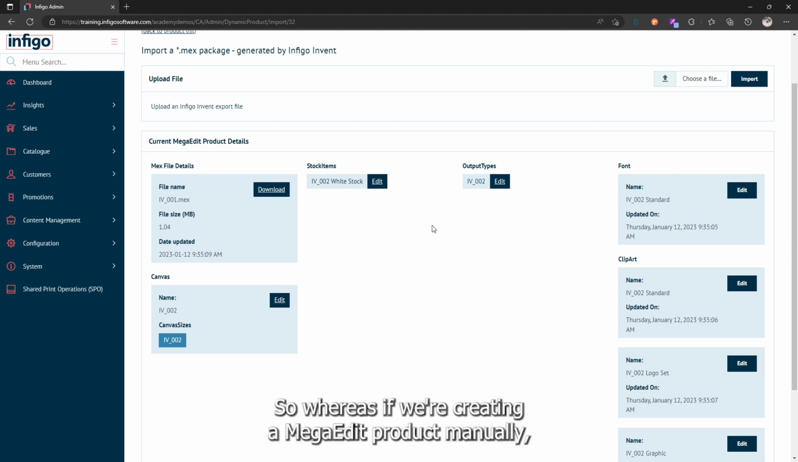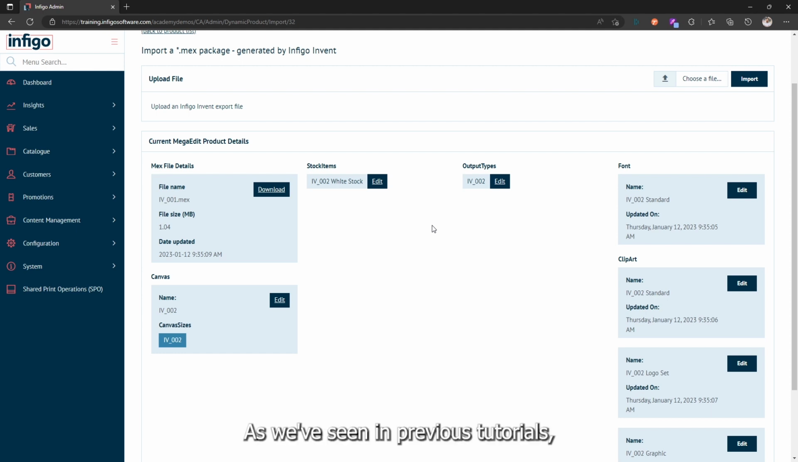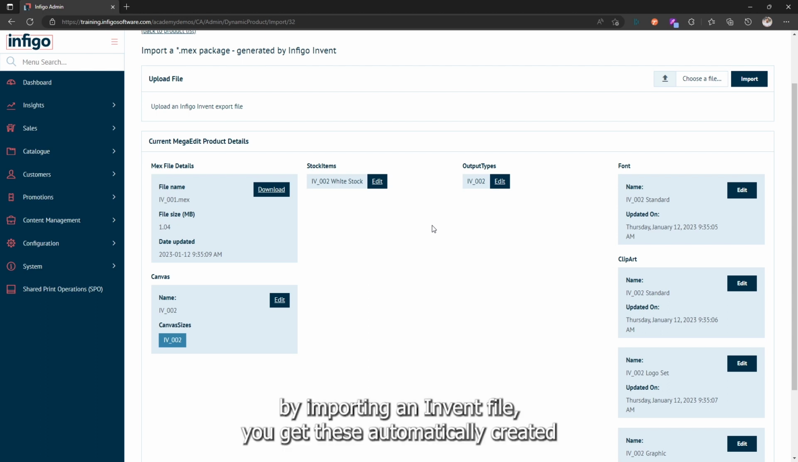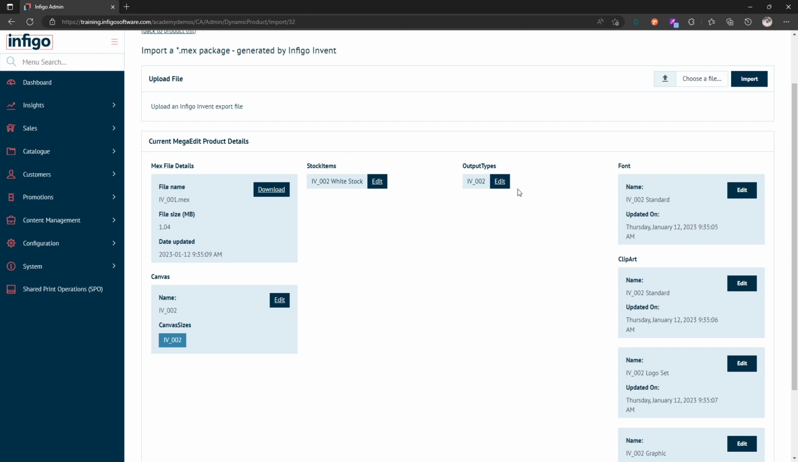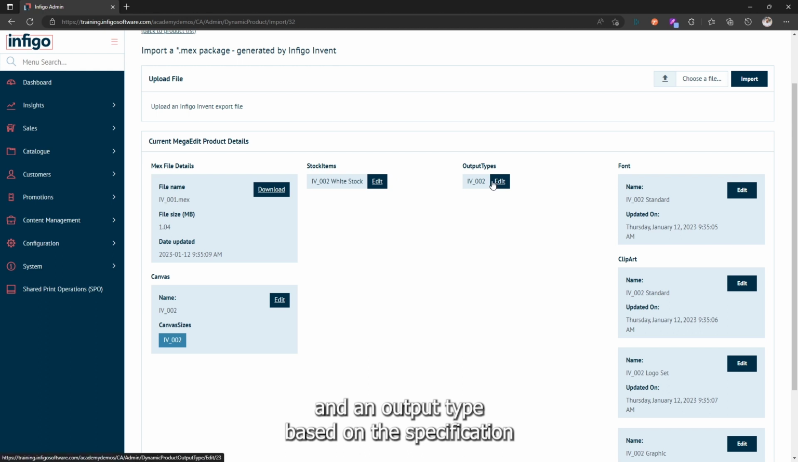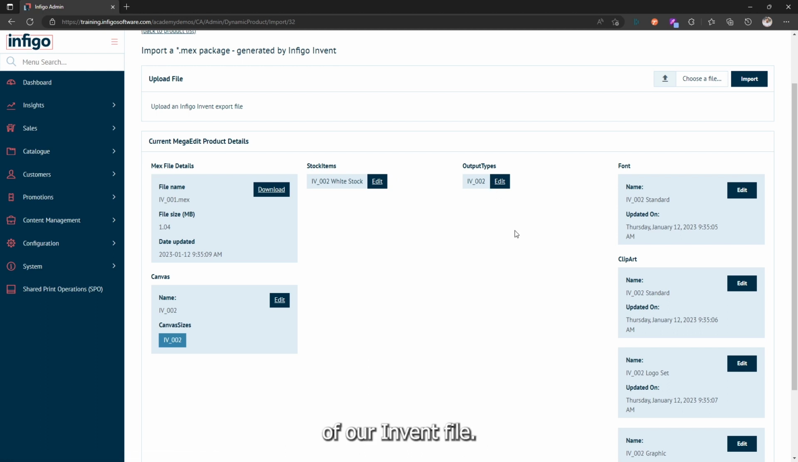So whereas if we're creating a MegaEdit product manually, you do need to create a canvas and a stock and output type, as we've seen in previous tutorials. By importing an Invent file, you get these automatically created. So you can see here that there's a canvas being created, a stock item, and an output type based on the specification of our Invent file.